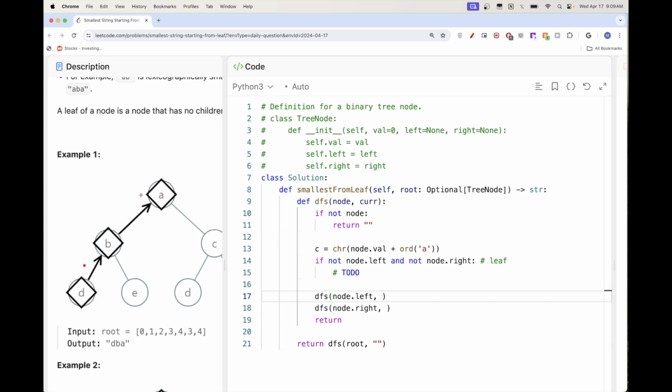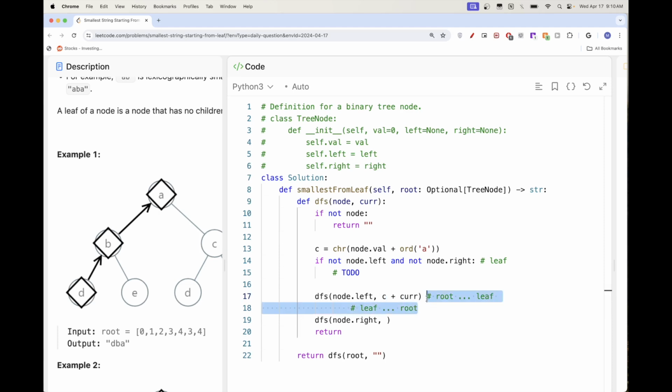But our DFS is from root to leaf. So when we are concatenating, we need to add the character first and then add the current. Because remember, the order is going to be root to leaf. This is the order of traversal. But the order of the string, we need it to be leaf and then root. Okay. So that's why we add the current character first. The last one we traverse would be the leaf one. So we add it first so that we get this structure, okay?